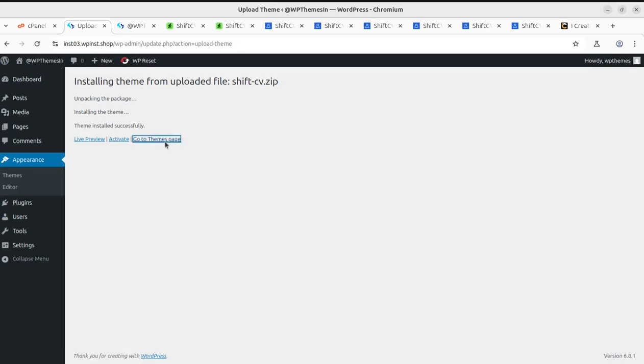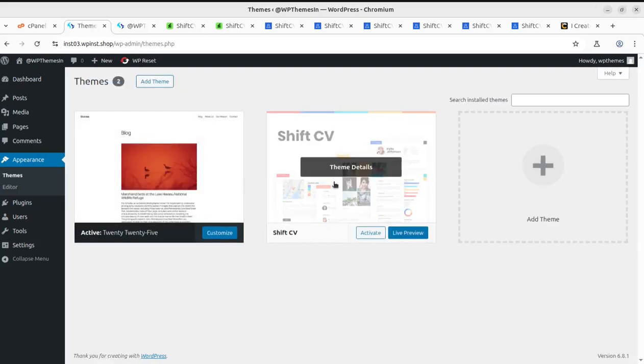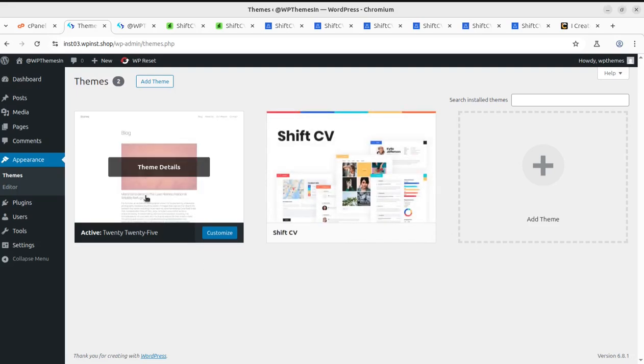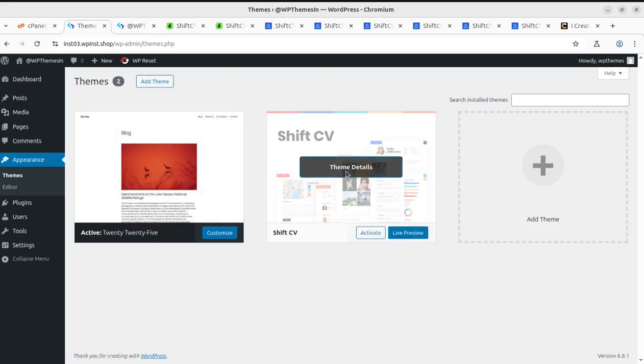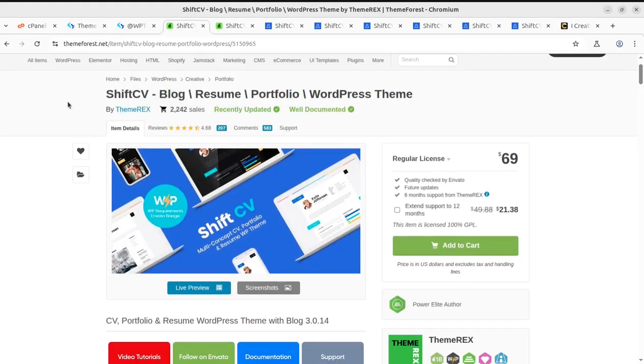We can go to the theme page, and at this page we can check the version that we are using. It is always important to use the latest version of the theme pack. So along with the default theme 2025, now we have the ShiftCV, which is version 3.0.14. So I'm using the latest as on date. You have to check at ThemeForest through the video description link for the latest version, where you can buy the theme pack.